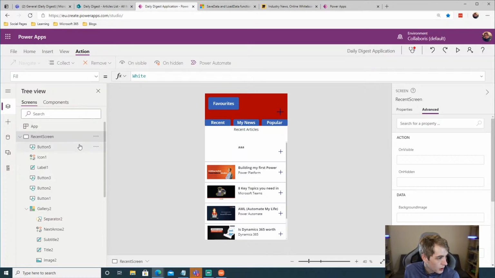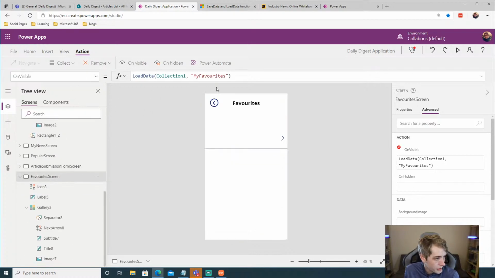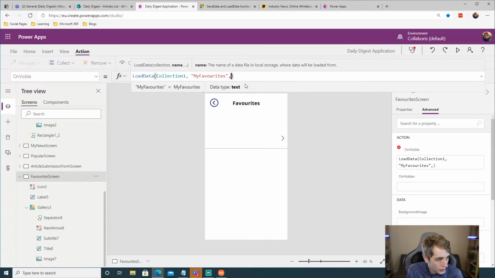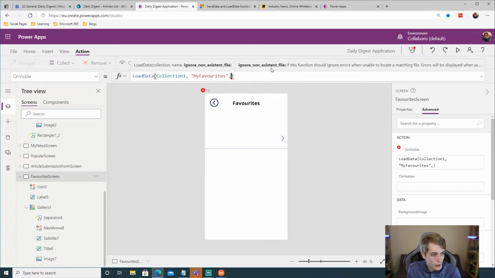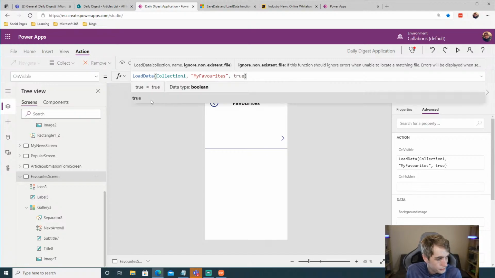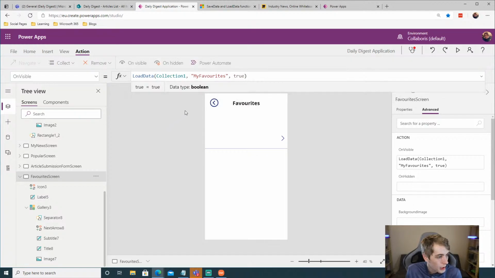So I'm just going to go back to here. I'm going to go to my favorite screen, and I'm just going to add a comma here, and you can see that it's ignore non-existent file, and we can literally just type in true, and that should avoid that issue happening whenever somebody else new to the application loads the app.